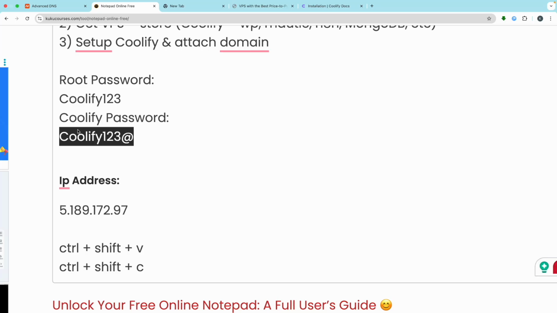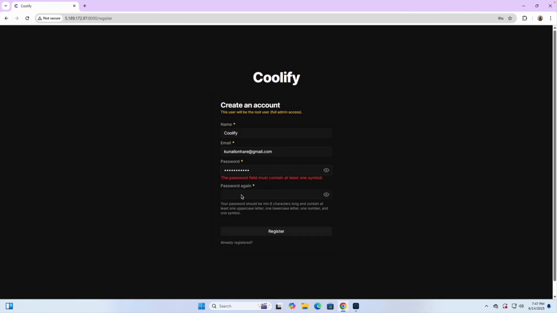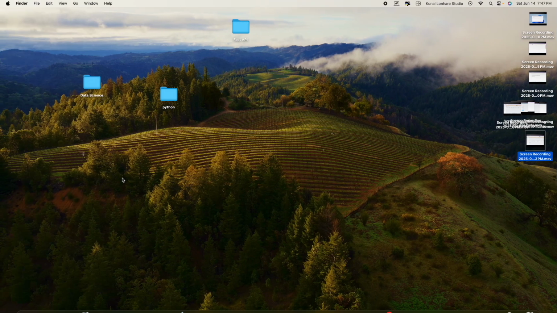Coolify password with one symbol. Let me just use this one. But as I have mentioned, whatever you use, make sure that you save it somewhere. Okay, so it's done. It will onboard you. Just wait a couple of seconds. I guess my net is a little bit slow, but let's not worry about anything.